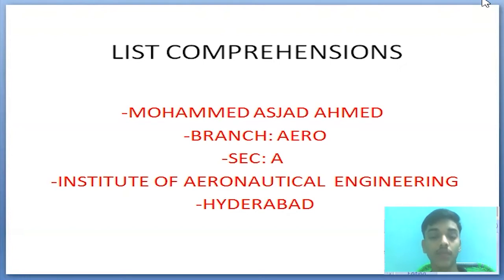So this is our Python session and we are doing list comprehension. Our today's topic is list comprehension, which is familiar with a list, and it is from our Python programming subject, module 3, list.